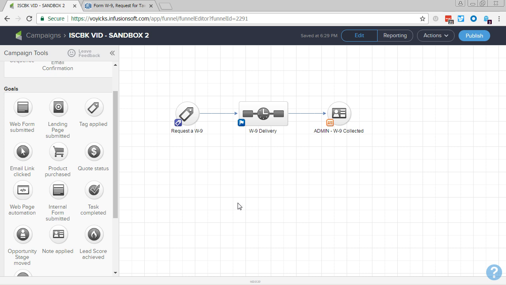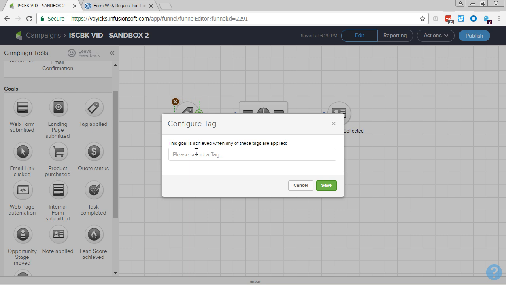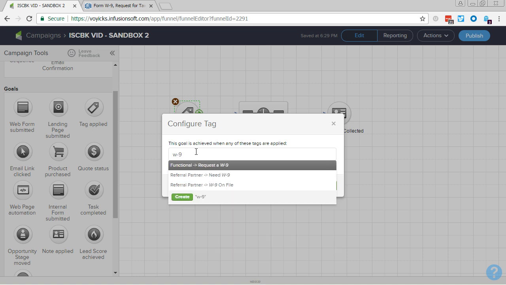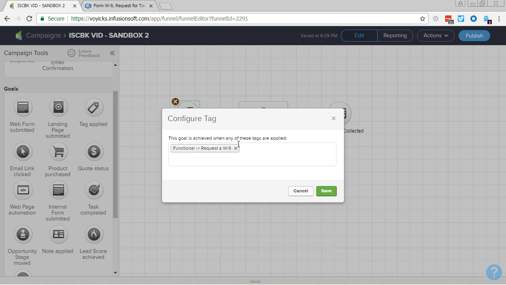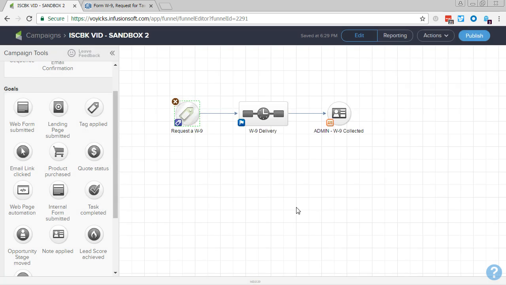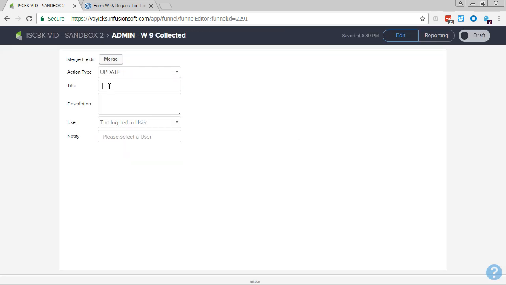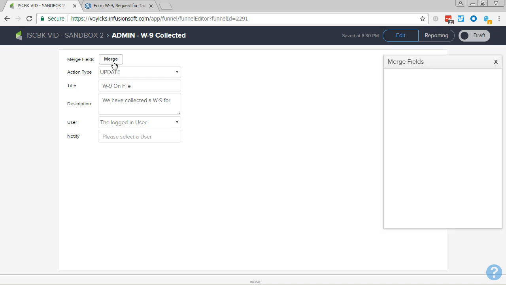So now that we've set that up, we're going to configure the tag goal, which again we're assuming we've already got a W-9 tag here. So this functional request a W-9. And then we're going to configure this note here. And this is a simple one. This is an update, W-9 on file, and we have collected a W-9 for whomever the person is.